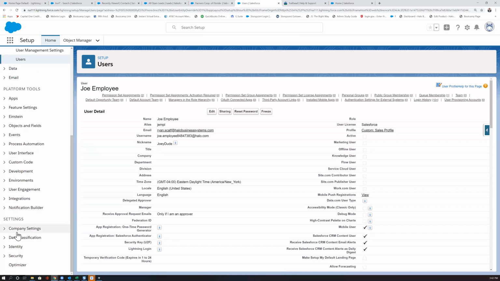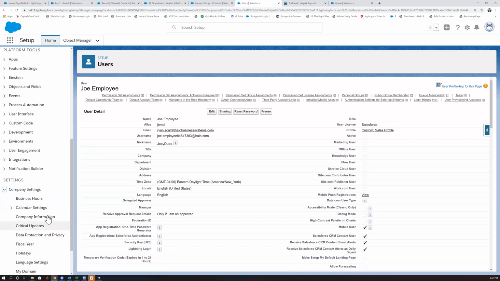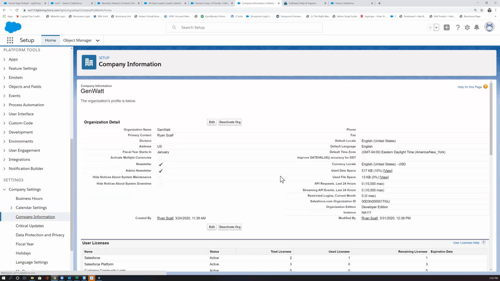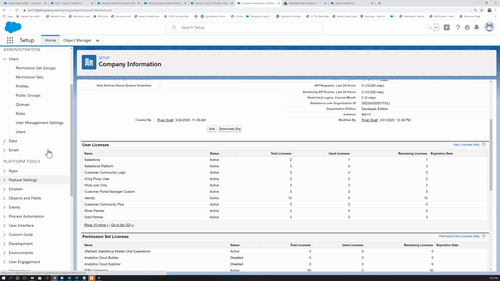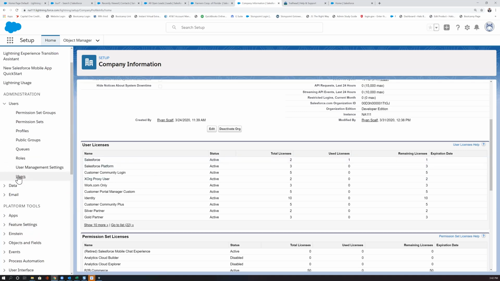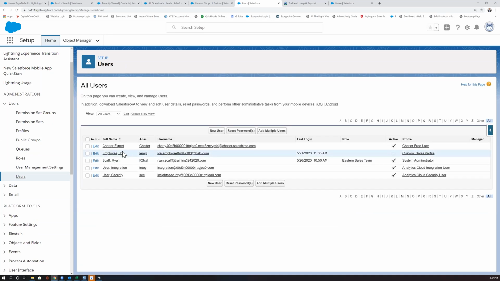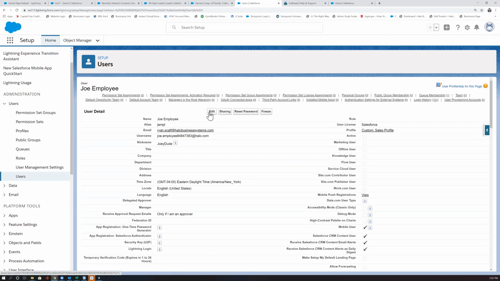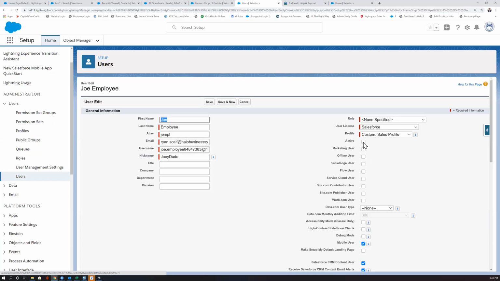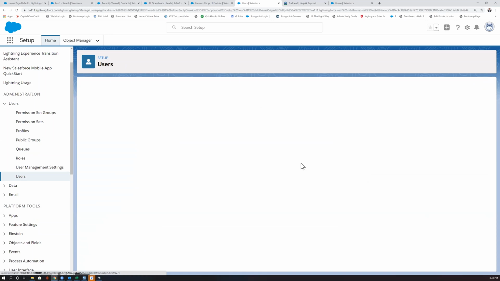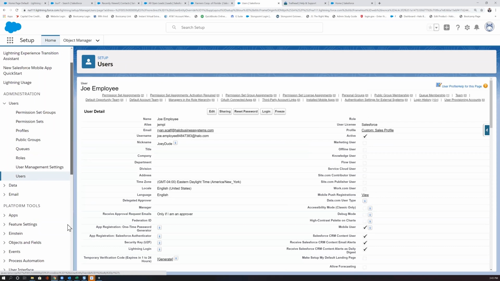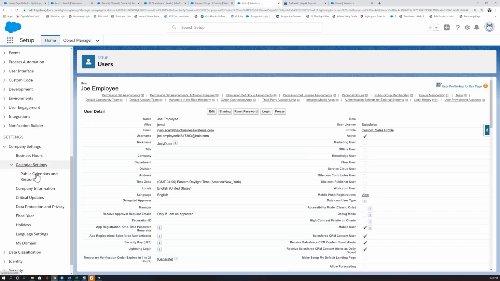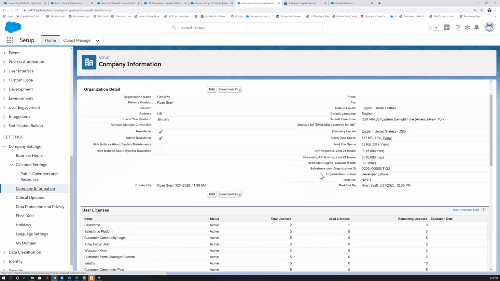If I deactivate Joe and I go into company settings and I look at company information and we look at the licenses, how many Salesforce licenses do I have? 2. How many have I used? 1. How many is remaining? 1. So then if I go back in and I activate Joe, now, how many licenses am I using? You're using 2. So that's the key understanding.